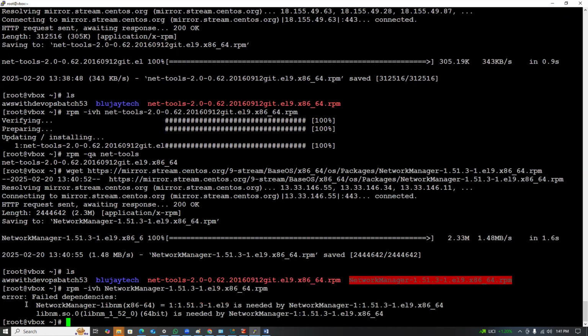You see, guys, what it is showing? It is showing the error: failed dependencies. So what are the dependencies we need? Network manager and network manager libs. So we need to install the dependency package first, then we can install the actual package. This is the drawback in RPM. That's the reason yum was introduced.